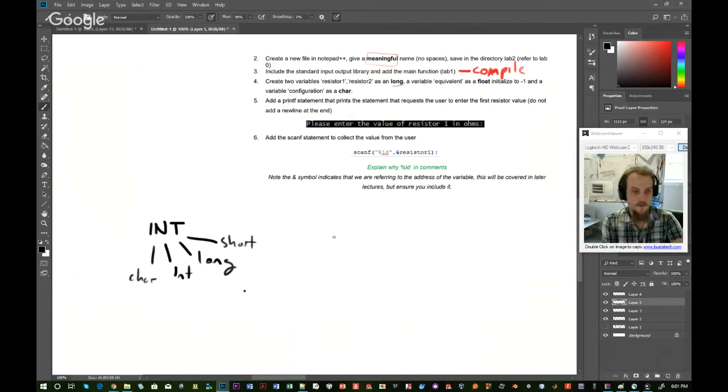We also have equivalent, which is a float. And float is a floating point. And the 2 that we'll be using in this is float and double. We also have long double, but we won't really touch that. And we're going to initialize it to -1.